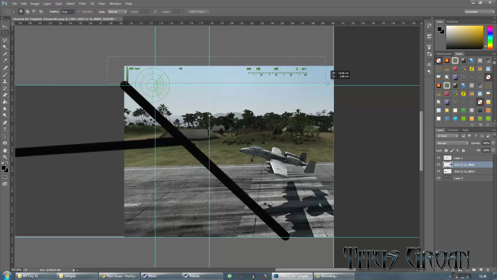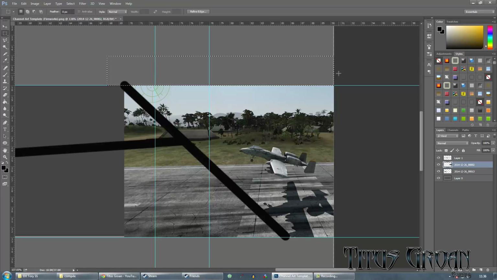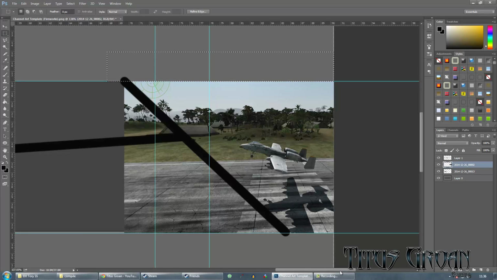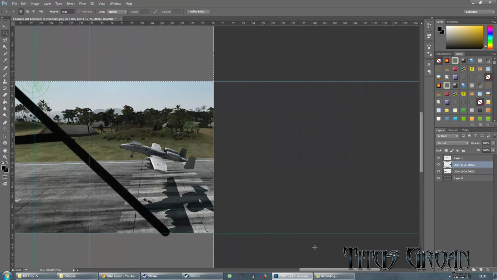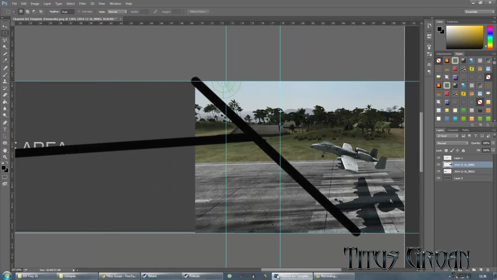Clip. That doesn't sound right. Crop is what I meant to say. I'm going to get rid of all of that. Actually, I don't think it's that big, but there we go. Just delete that. And also, then get the erase tool again.